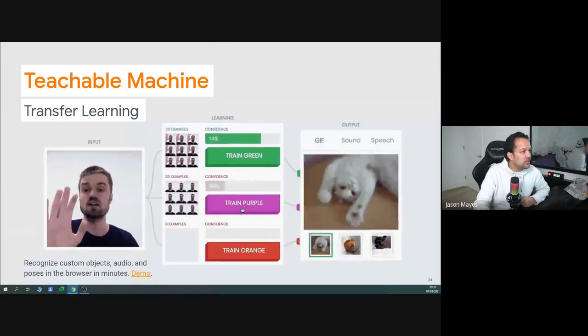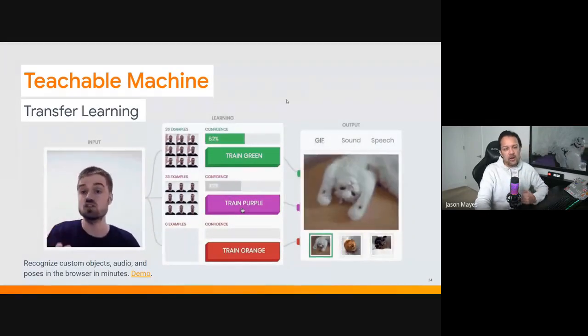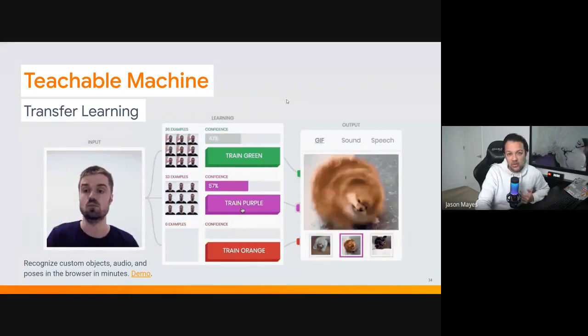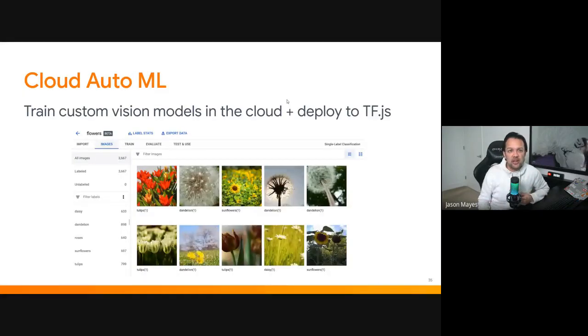Cool. Now, if you want something more robust for production quality models, then we recommend using Cloud AutoML. So if you've got gigabytes of training data, let's say you're trying to classify all the different flowers in the world, as you can see here, then you need to upload all this gigabytes of data to cloud storage, and then you can use something called Cloud AutoML to take that data and learn from that.